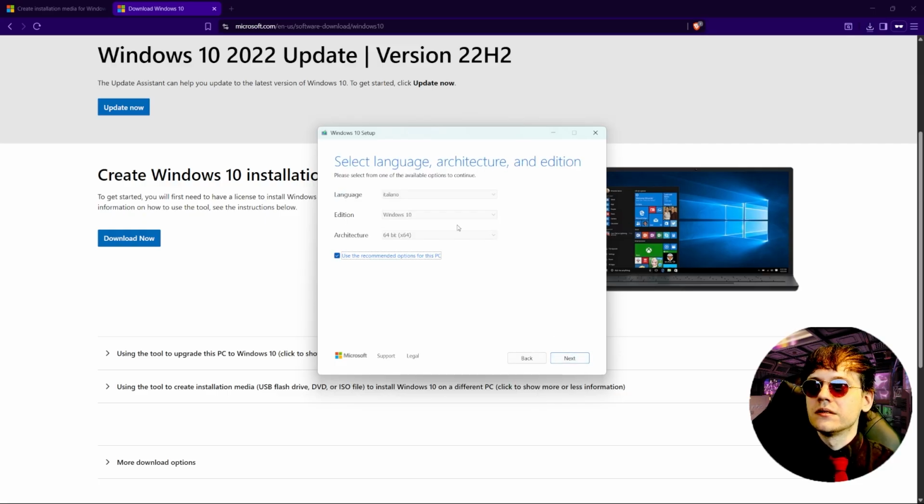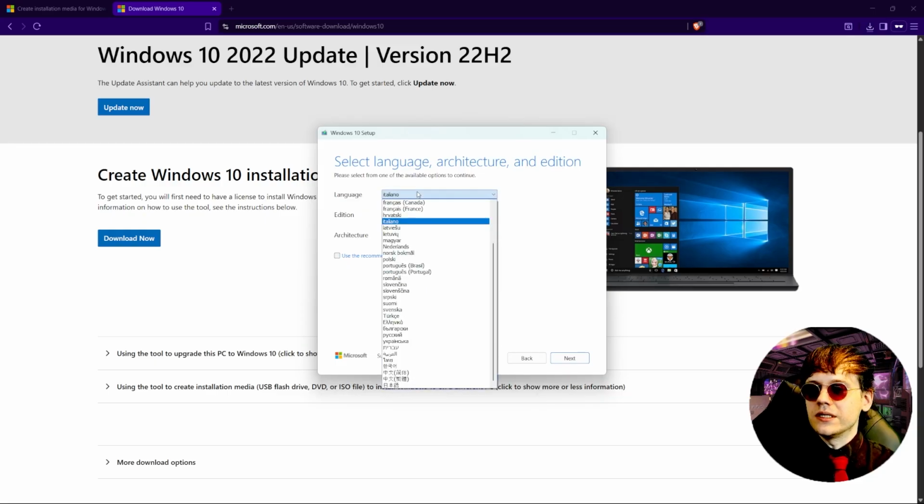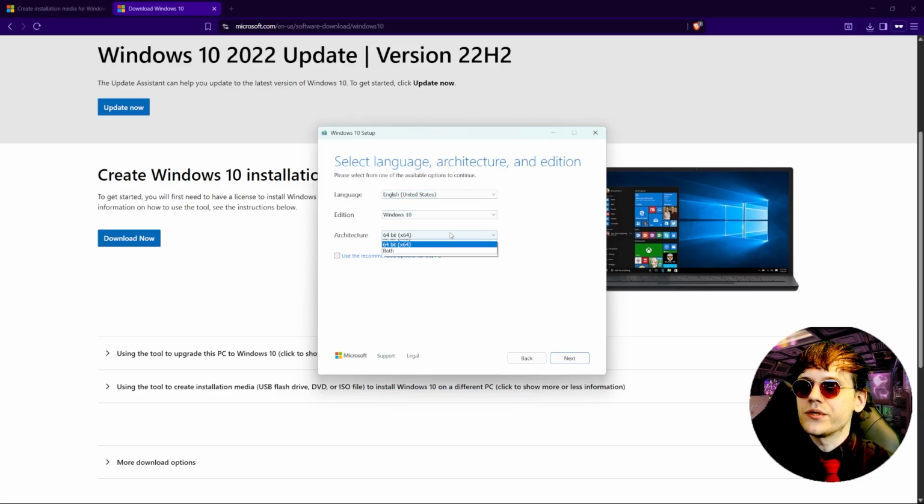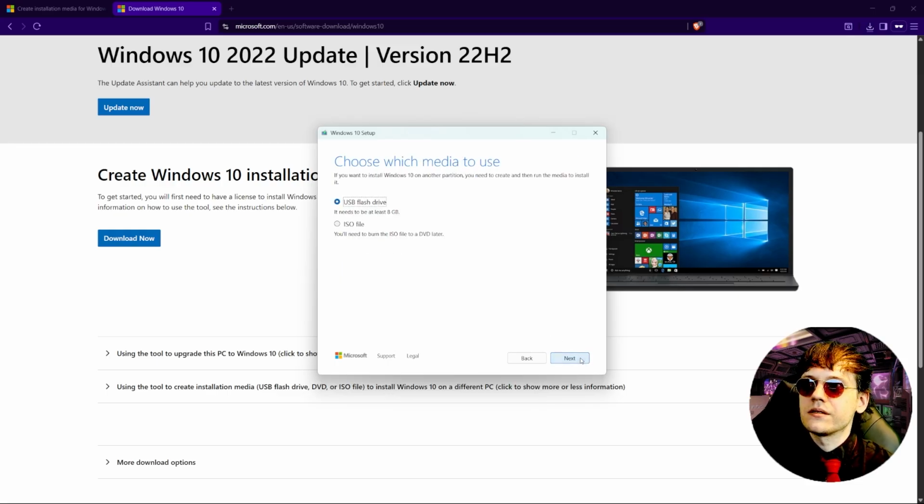Nope, I don't want it in Italian. Let's do it in English. Windows 10, 64 bits, unless you have a very, very old machine. Click on next. We don't want a USB flash drive. I think you might want to do this if you want to install Windows 10 on a computer, because you will then use your USB flash drive to boot your Windows system on a new computer or old computer. Click on ISO file, click next.